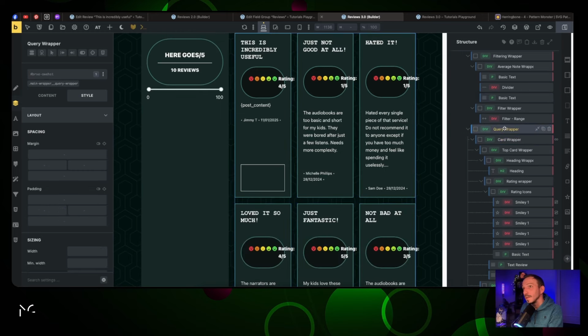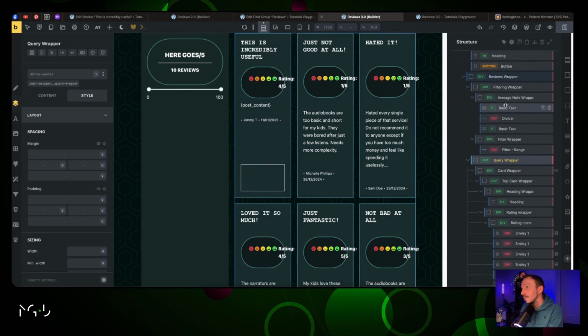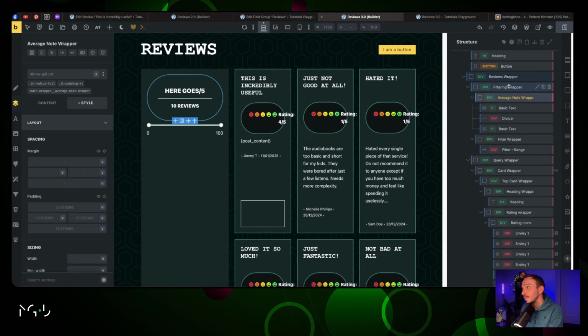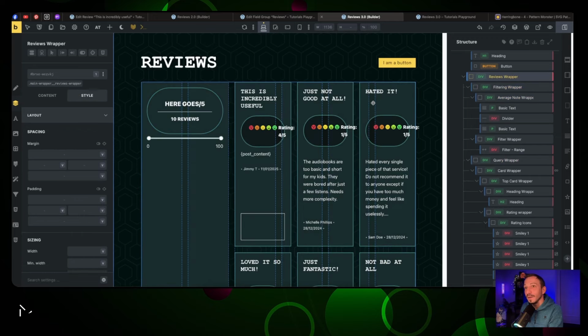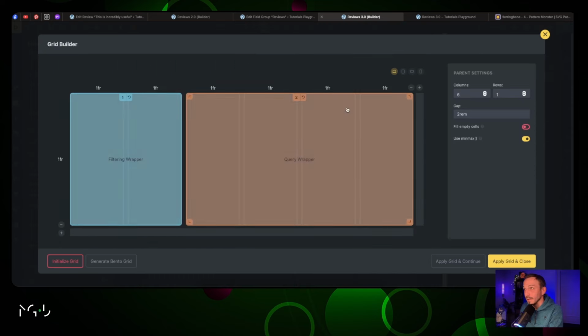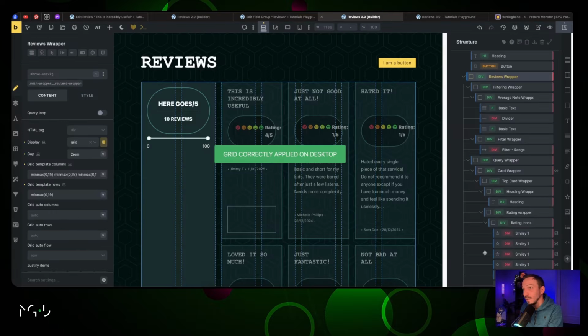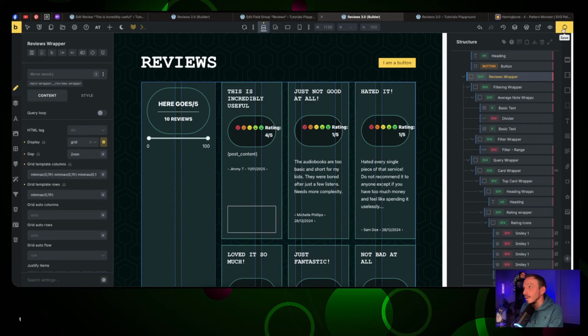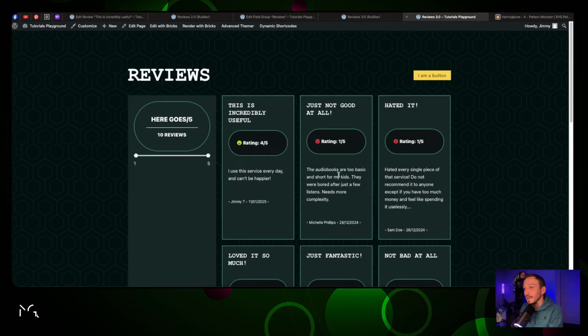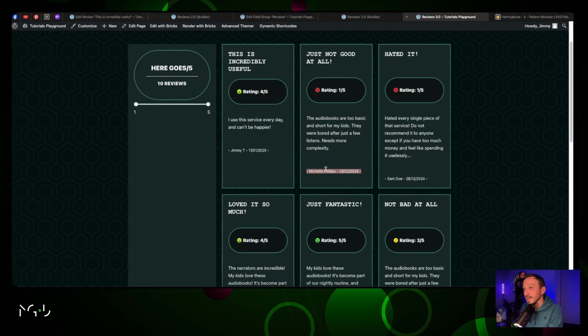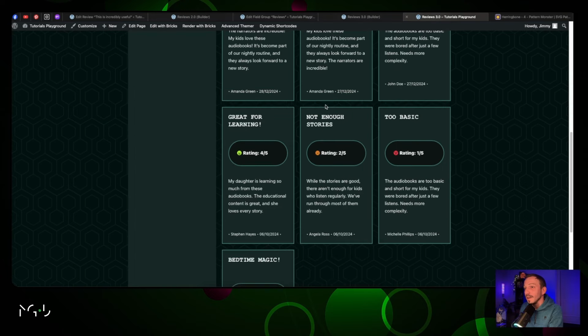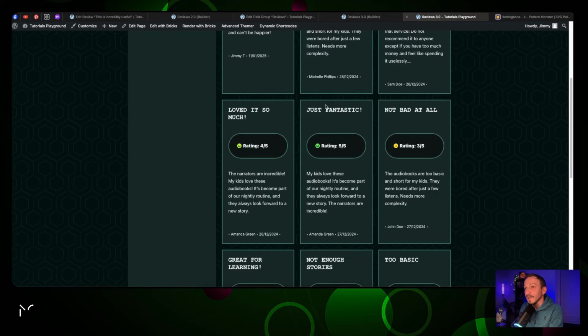Not this one, the query wrapper. Neither. We're going to go to this one, the review wrapper. Sorry for that. We're going to go here, go back to the grid, and we're going to pump that up to 7. And that should help us solve the problem. Yes, exactly. Great. It's starting to look good. As you can see, it's all working properly.